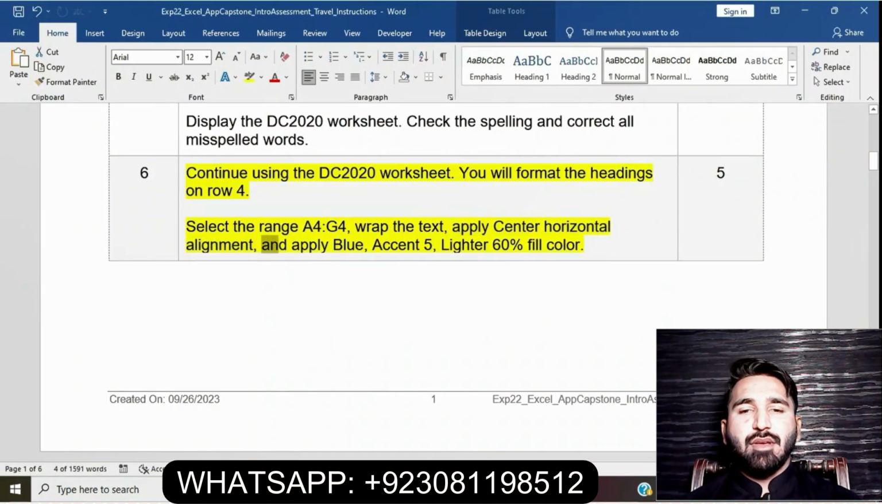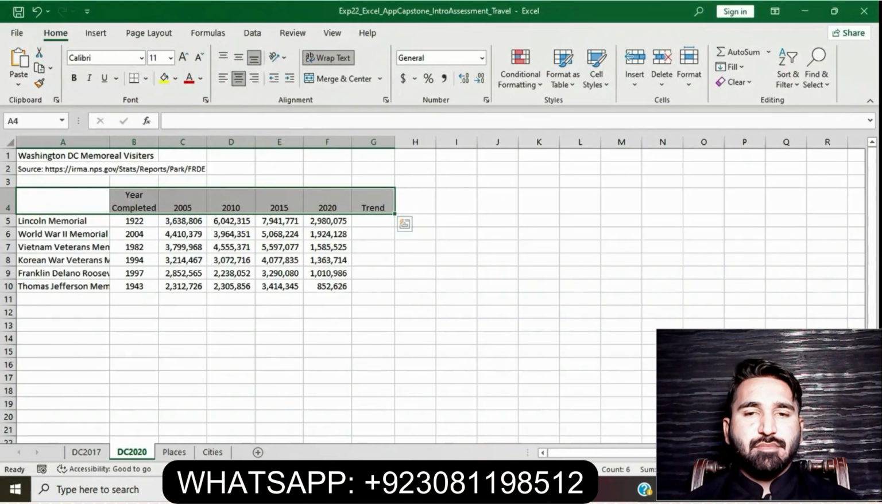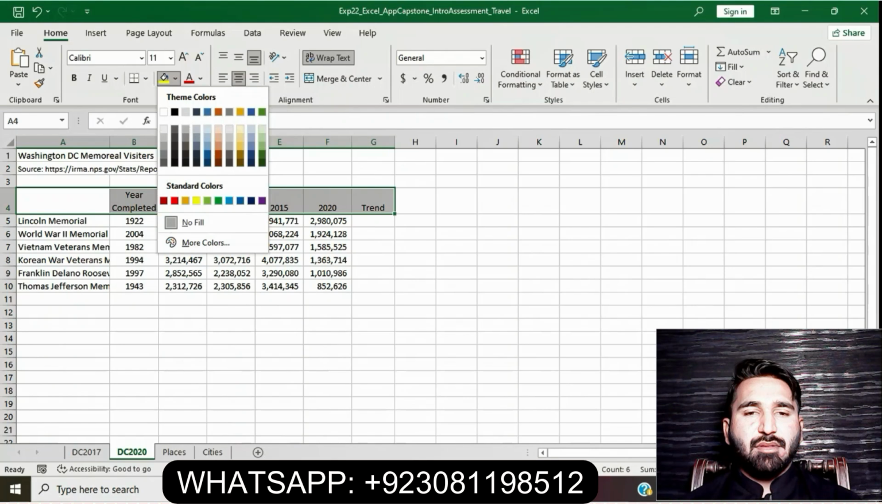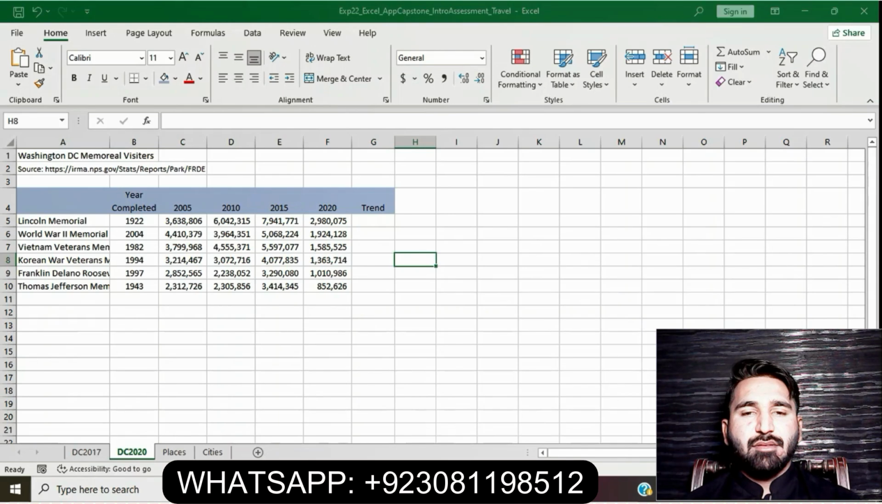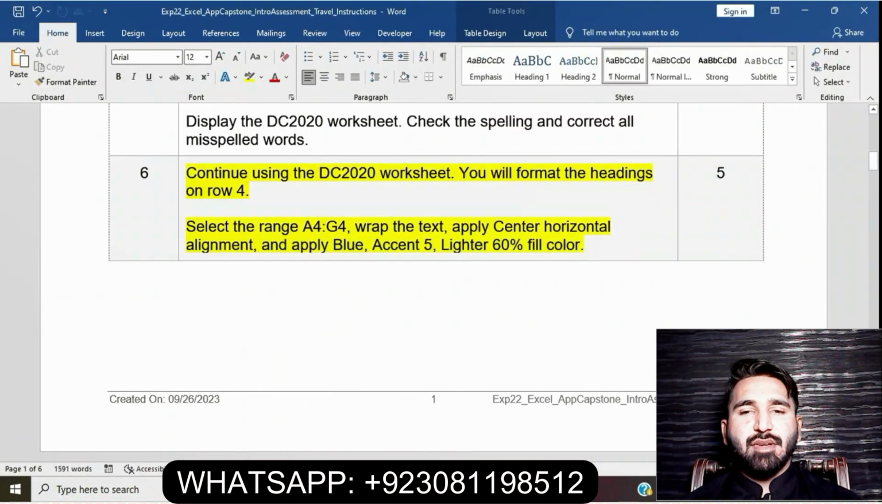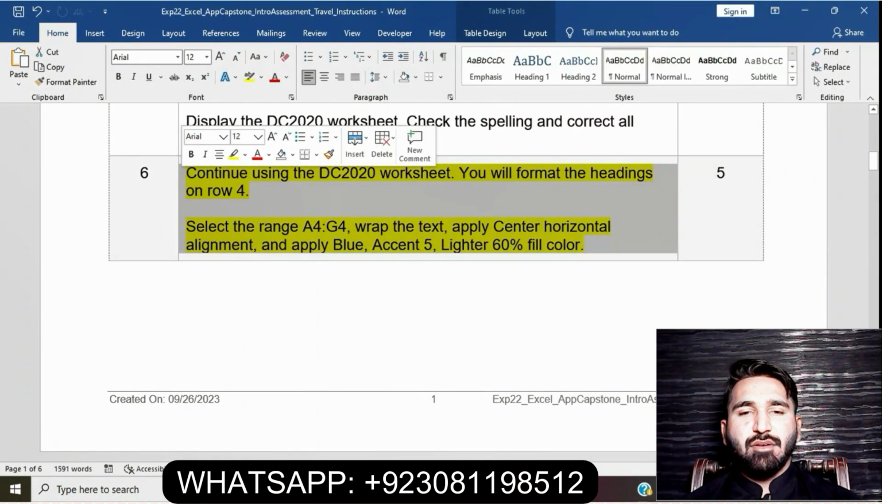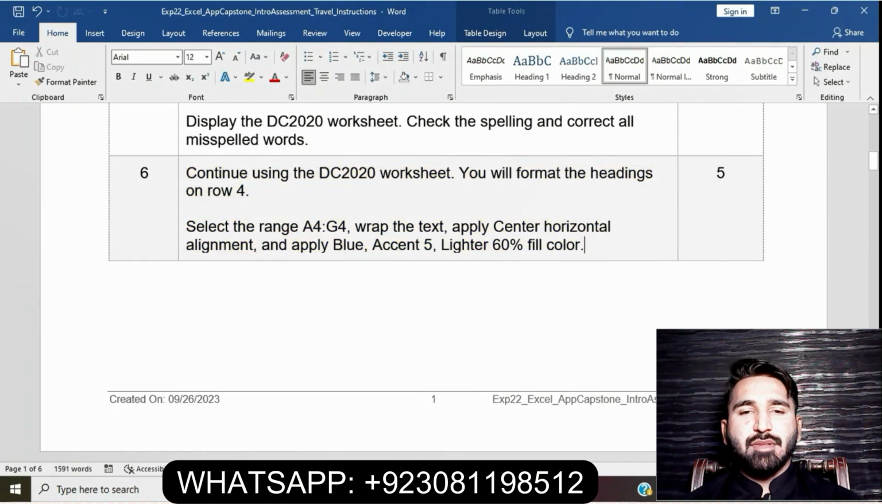And apply Blue, Accent 5, Lighter 60% fill color. Okay, apply. Okay, it's done. I have done this step. Step number 6 is completed now. Now moving on to step number 7.